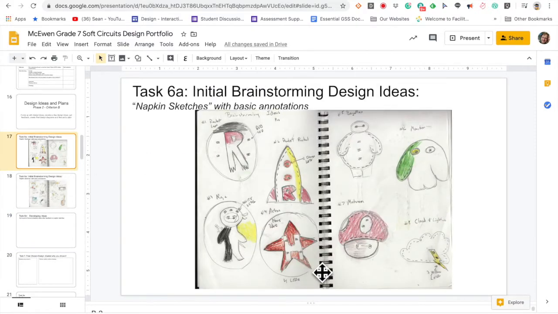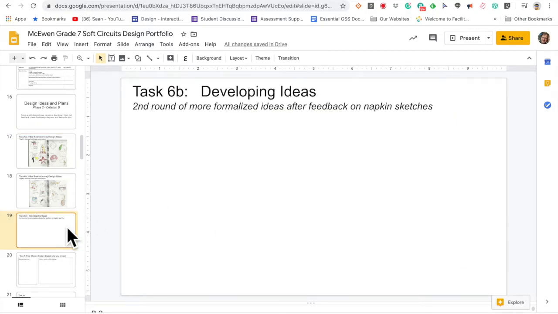One will be brainstorming, which will be very quick, fast drawings with basic annotations, what we call the napkin sketches. And then we will take some of these ideas and develop them more in task 6B, showing that we have developed some basic ideas into more complex ones, with more annotations, larger sketches, more information.